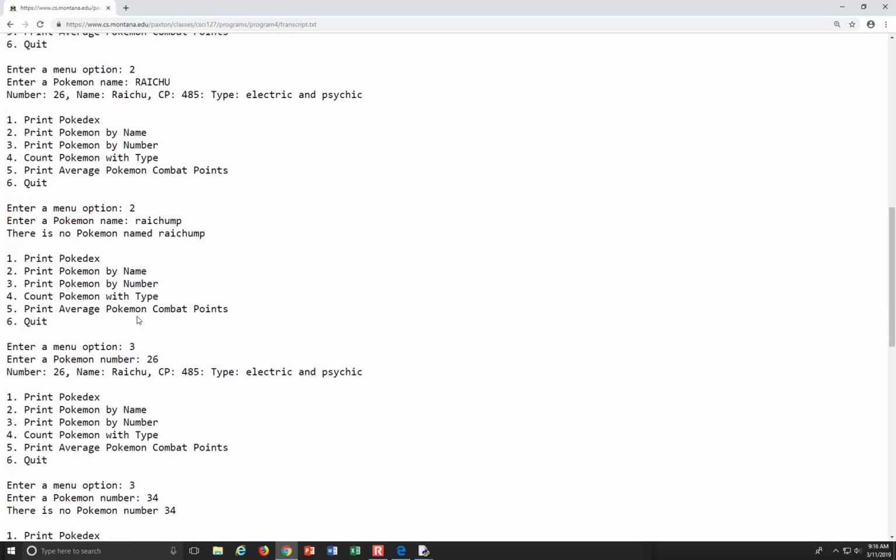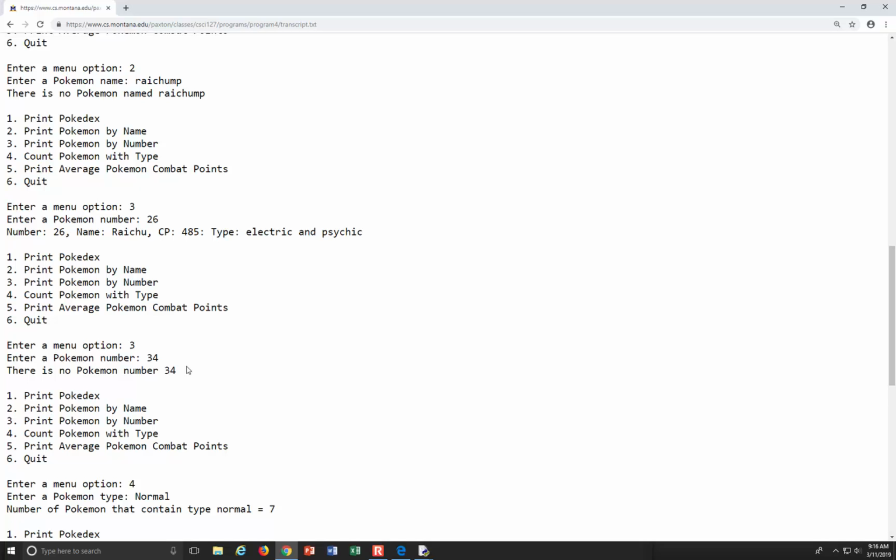The third function is very similar, except instead of inputting a name, you put in a Pokemon number. So we put in the number 26, which is Raichu, so it prints out all of Raichu's information right here. So that second function and the third function are very similar. In fact, you could pretty much copy and paste and probably just change a couple things. And if we put in a number that doesn't exist in our Pokedex, then we print out there is no Pokemon number 34 or whatever.